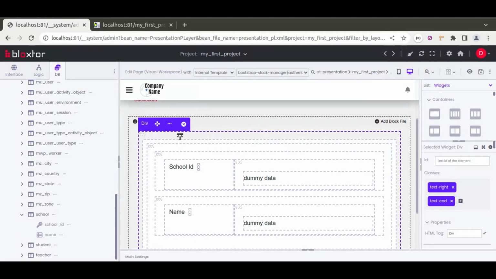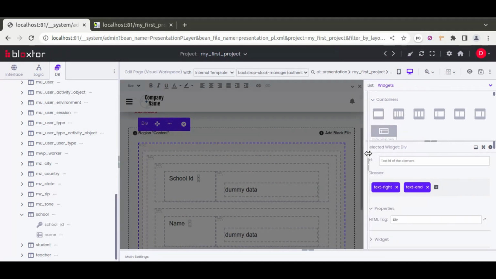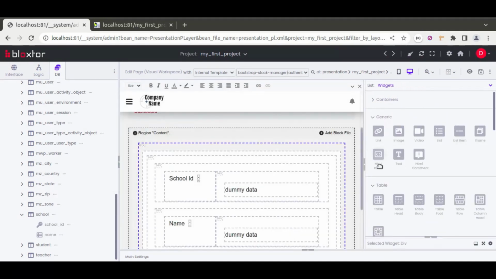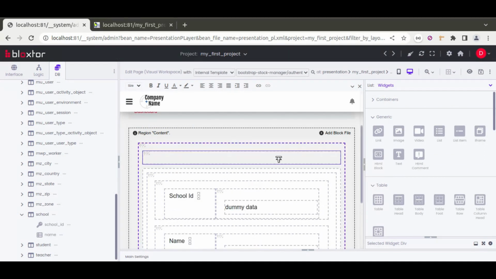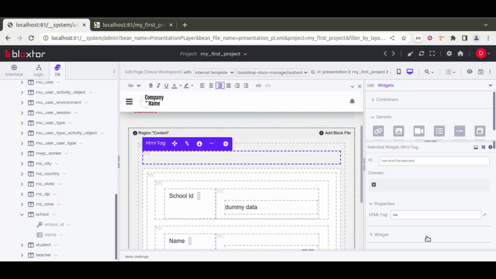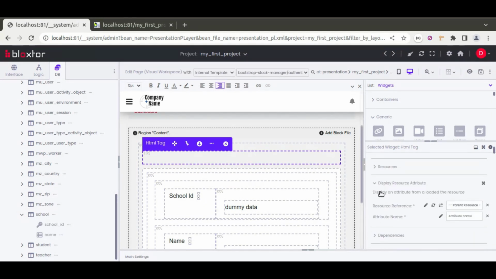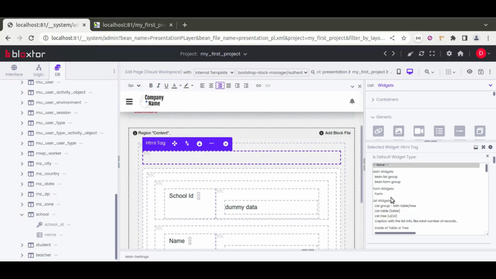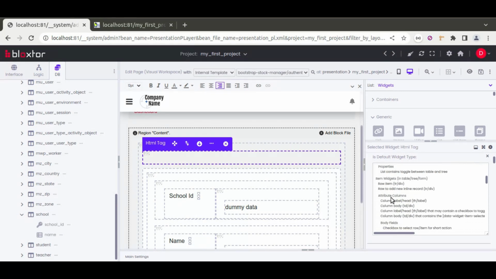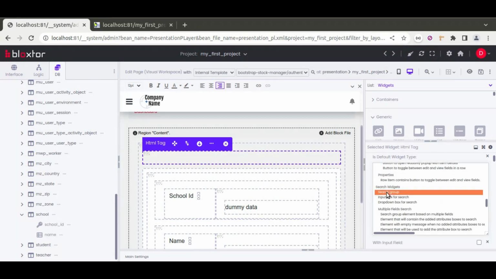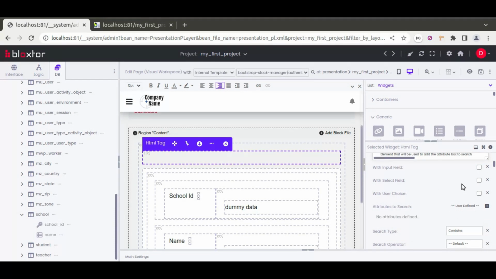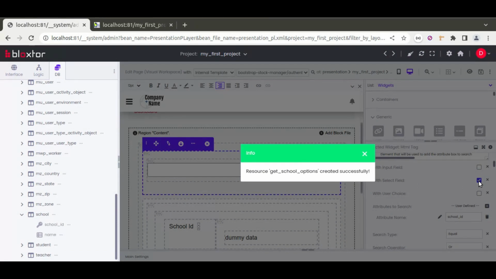And what we want to do inside of this div is drag and drop, or create, a search attributes group. Let me show you this. So basically we drag and drop a div inside of here, select that div, and in the properties go to the widget properties and select this option here, which is the search group. We want to select it here, and in here we click with the select field, and automatically it will do everything for us.